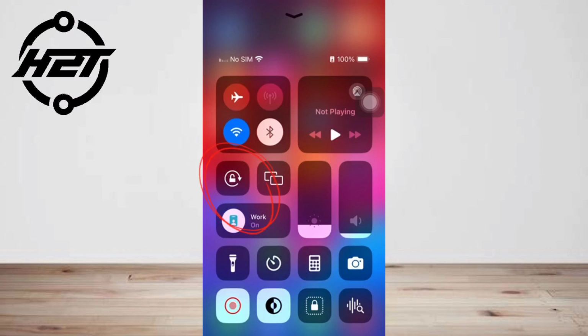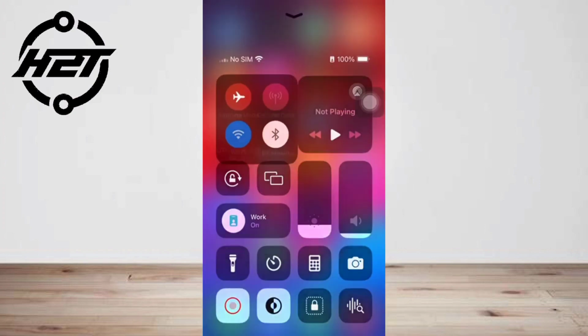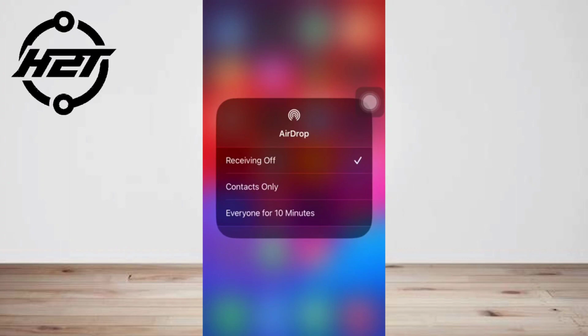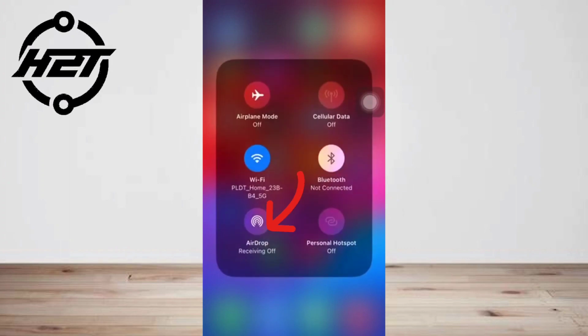Open the Control Center on your iPhone. You can do this by swiping down from the top right corner of your screen on an iPhone X or a newer model. If you have an older iPhone, you can open the Control Center by swiping up from the bottom of your screen. Tap and hold the Wi-Fi button. You will see the Wi-Fi signal that looks like three curved lines in a blue circle in the upper left corner of your screen. Next, tap AirDrop.